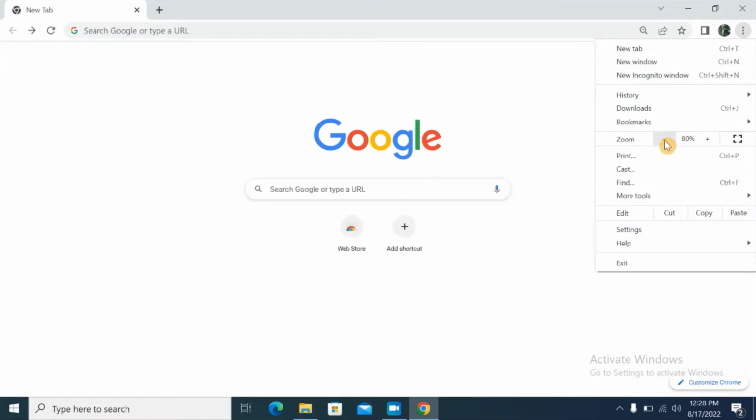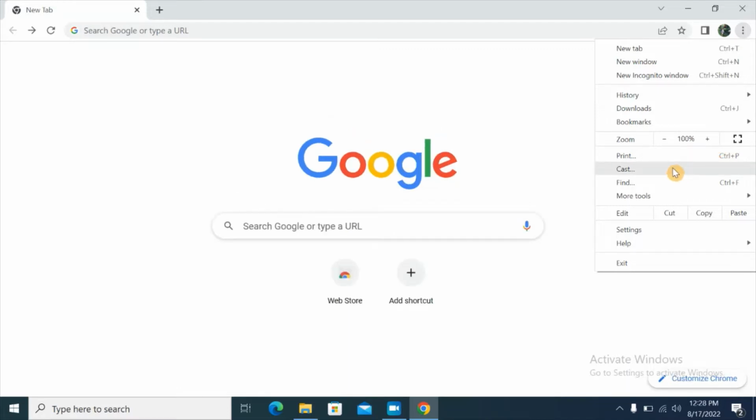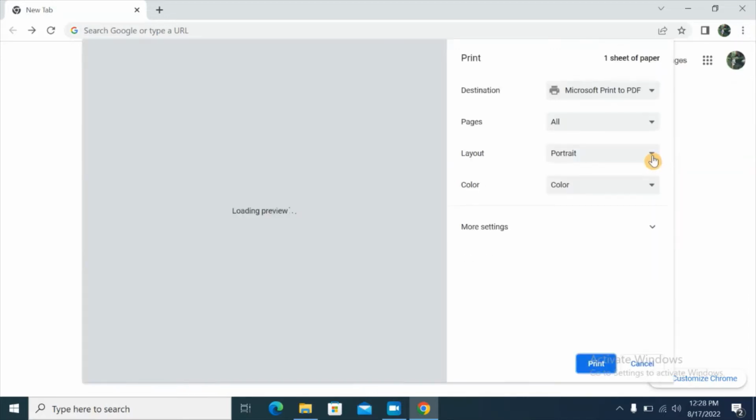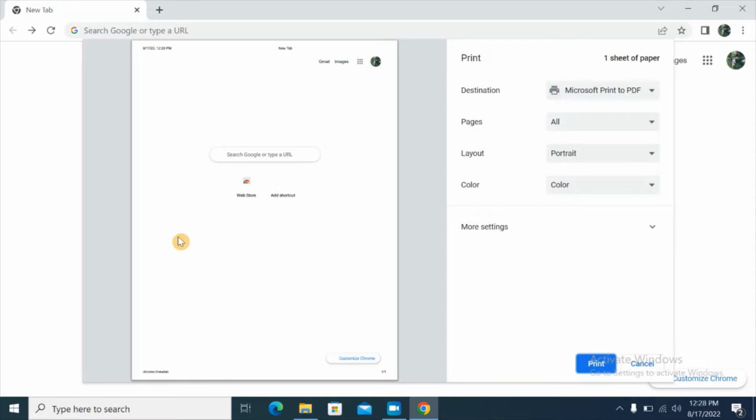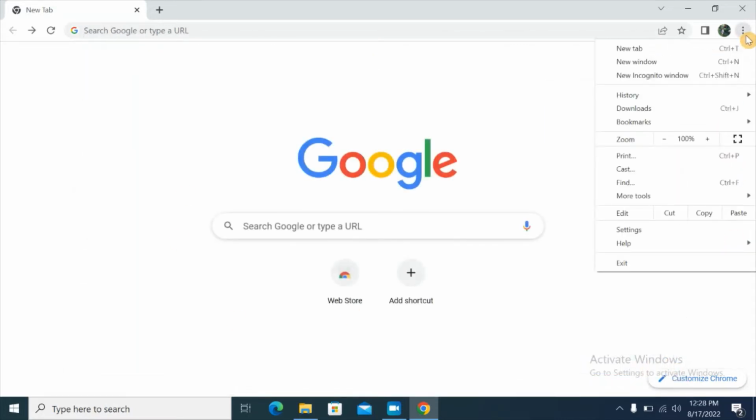Okay, so it becomes bigger or smaller according to your preference. You can also print the home page. What else can we do here?